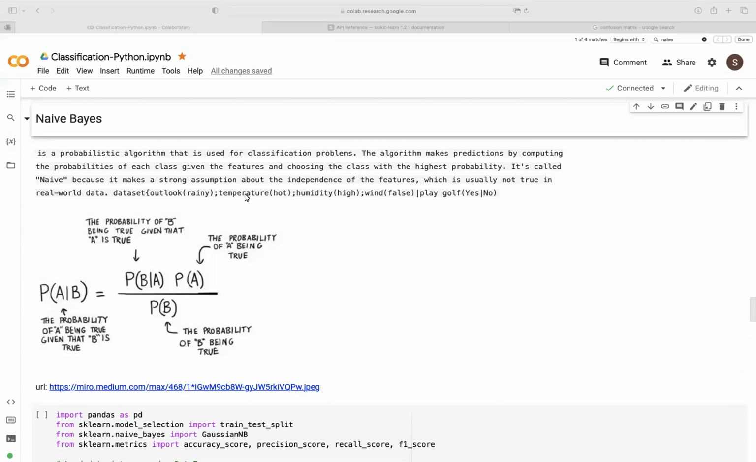Independent here means that rain, or maybe the temperature being hot, has nothing to do with humidity being high. They're actually independent of each other, right? Secondly, each of these has equal importance. So just knowing temperature and humidity, you cannot accurately determine the outcome. We need to look at all of this as a whole.